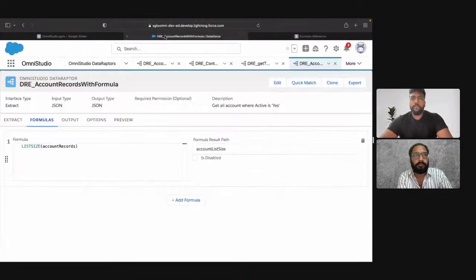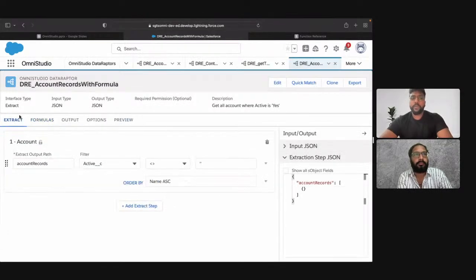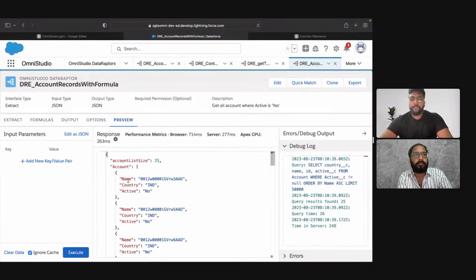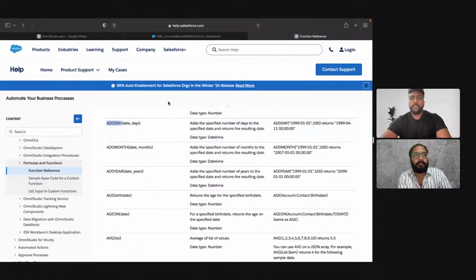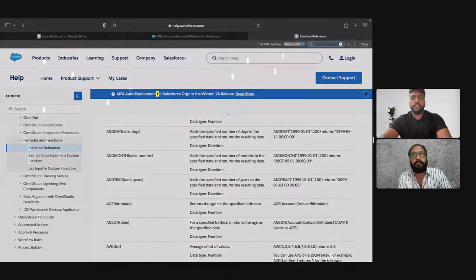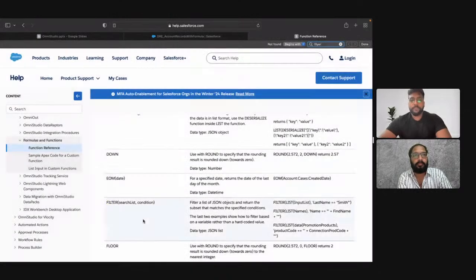So for our example, where we are getting all the accounts where active is not equal to null, I just want in my output all the accounts where active is equal to no. For that, the function we can use is called filter.